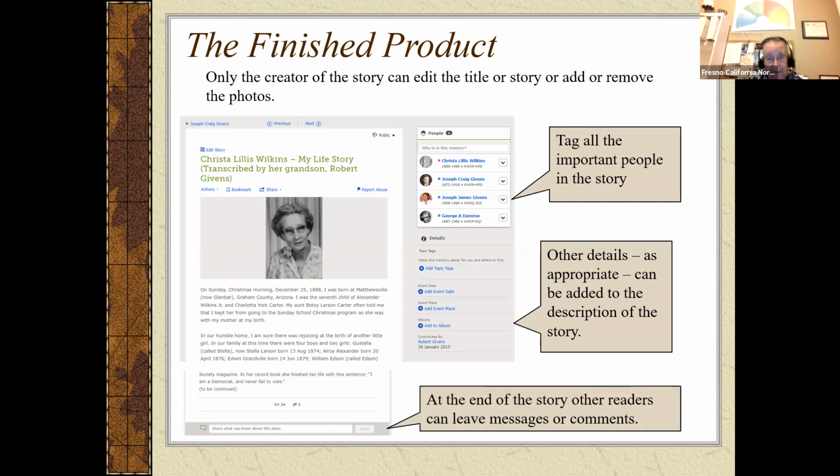Okay. And then at the end of the story, there's a place for comments. It says a place for other people to leave comments.